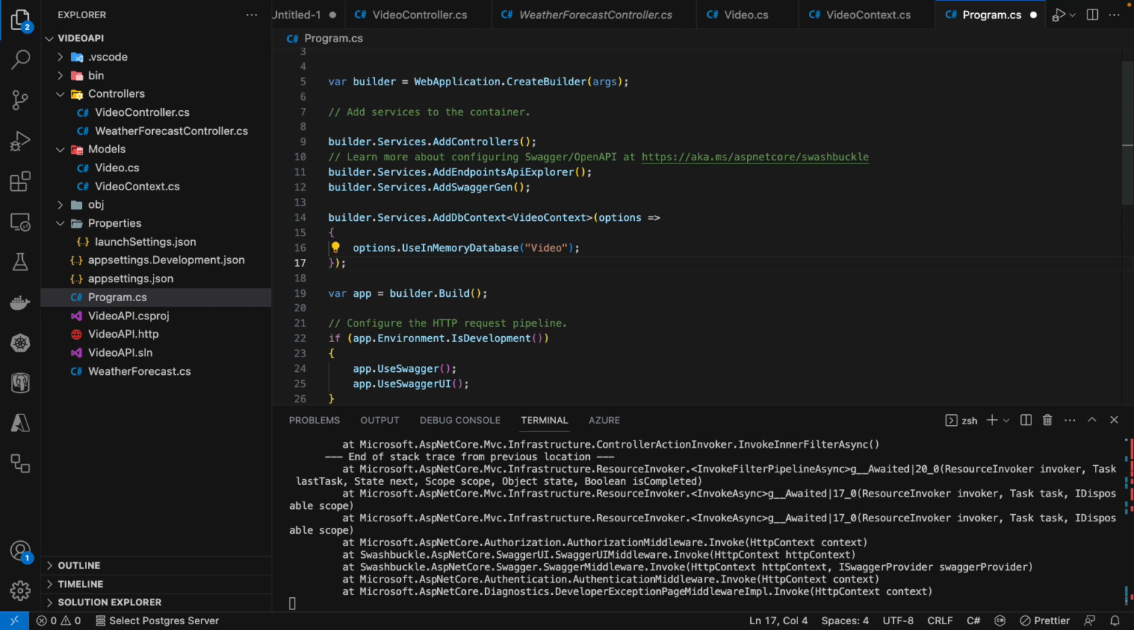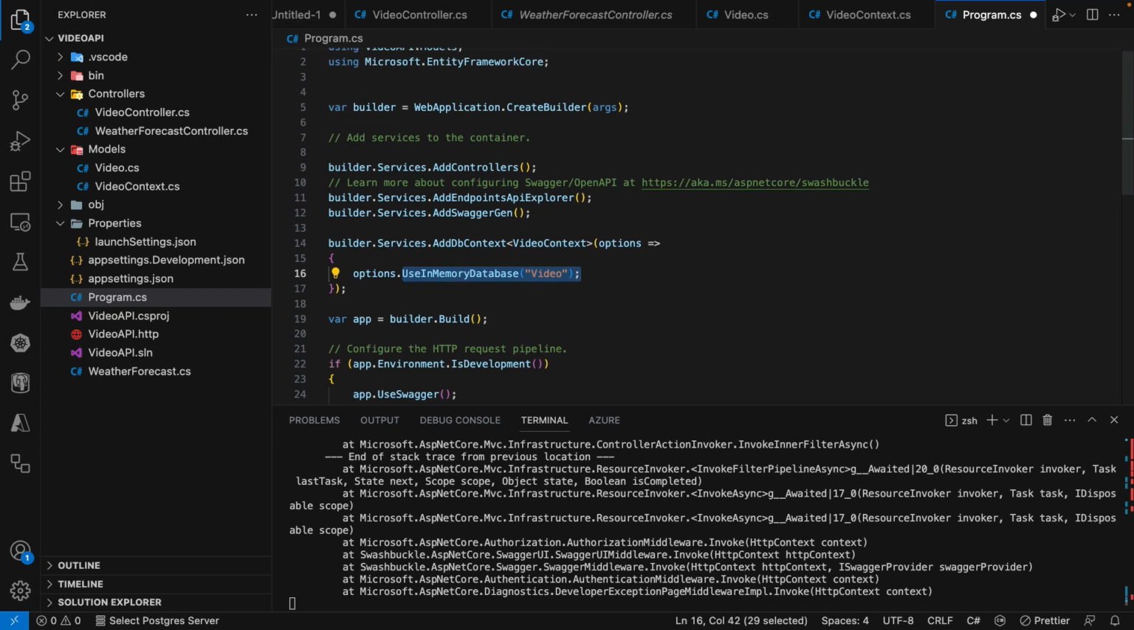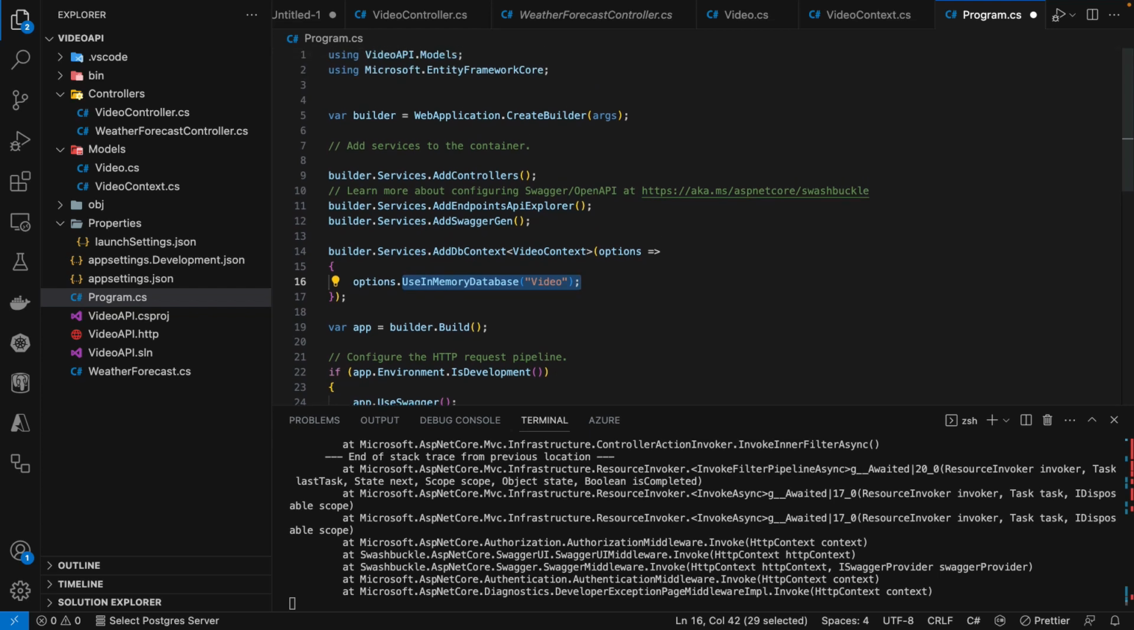Alright, so now I'm adding a service. I'm saying just recognize DB context and utilize in-memory database, so I can store things inside an in-memory database. That's sort of a default in-memory database that EF Core provides us.